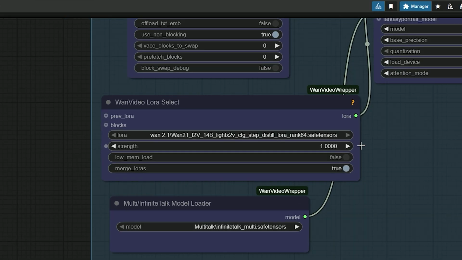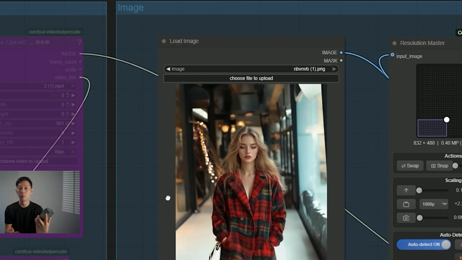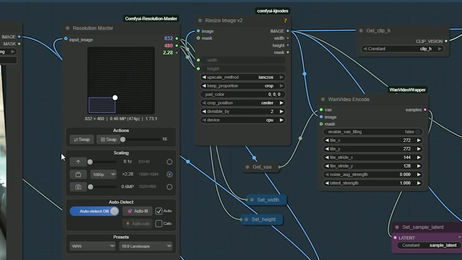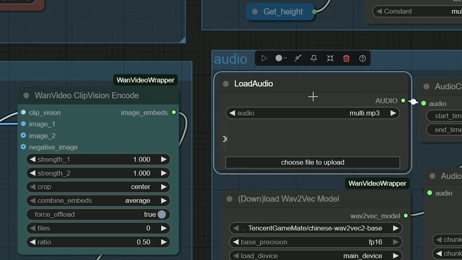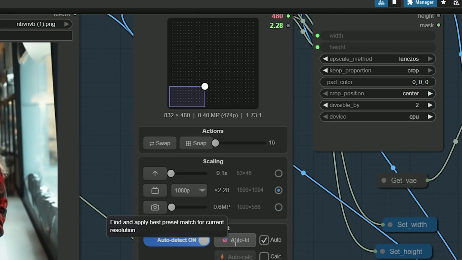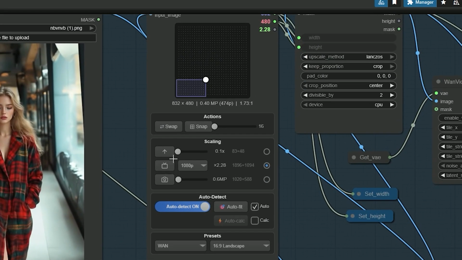So here is how this workflow works. First, load your image or your video. Then, load the MP3 you want to use. Open the resolution master node and press auto. It copies the size of your image for you. If you want a standard size instead, open the preset list and pick one. You don't need to add custom typing width and height.